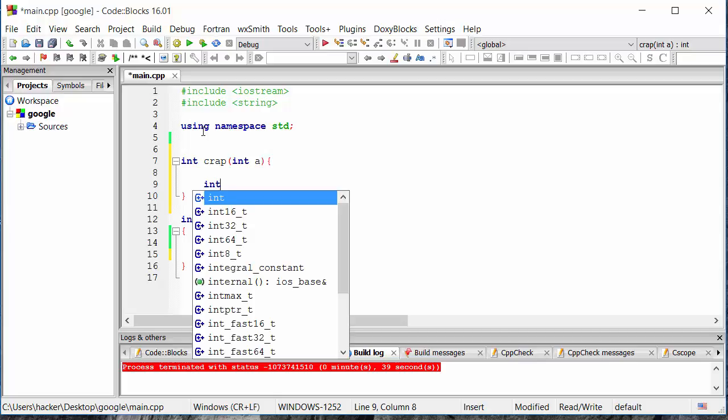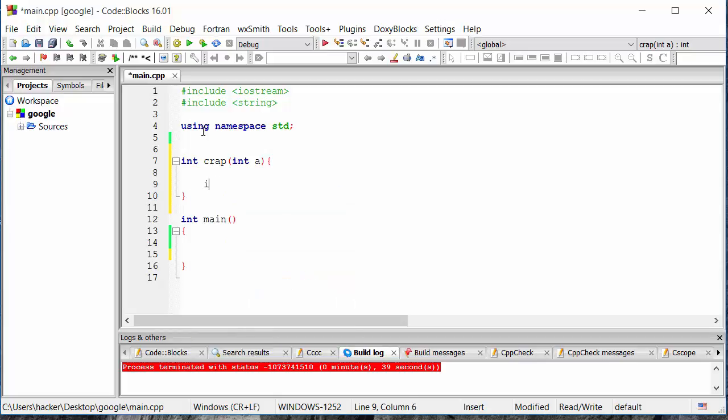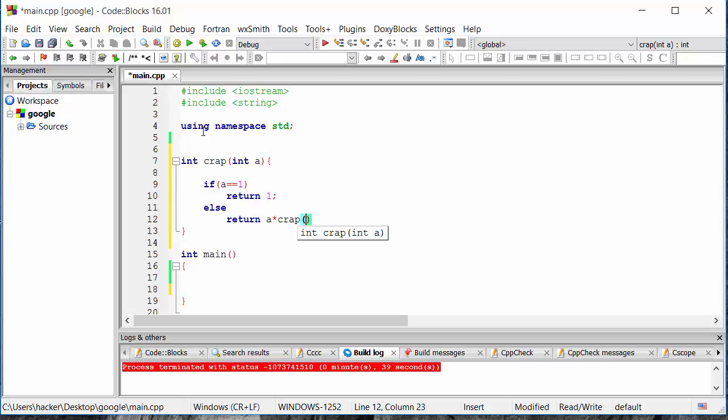Alright. So just write an if statement: if a equals 1, then return 1. Else, return a cross crap a minus 1. Alright, so this is a function that calculates a factorial, and its name is crap.